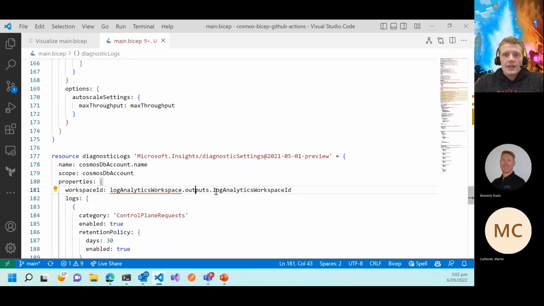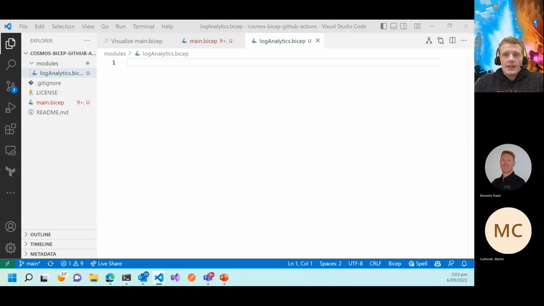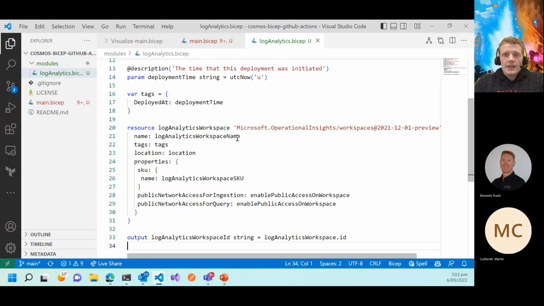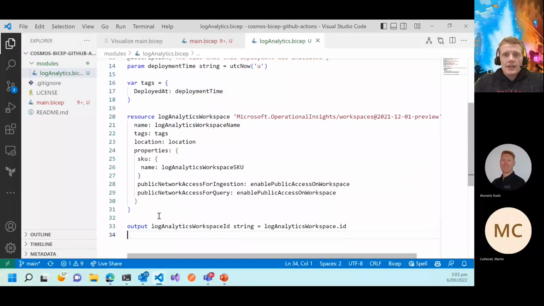So since it's complaining about this log analytics workspace, I'm going to create a new folder called modules, and I'll show you all how modules work. So here I'm going to create a module, log analytics .bicep. This is just another Bicep file. Within here, I'm just going to copy and paste this. And here I've provided parameters, which are now parameters to a module, not a Bicep template, and I'll show you how that works in a bit. And here's the resource that I'm defining as well.